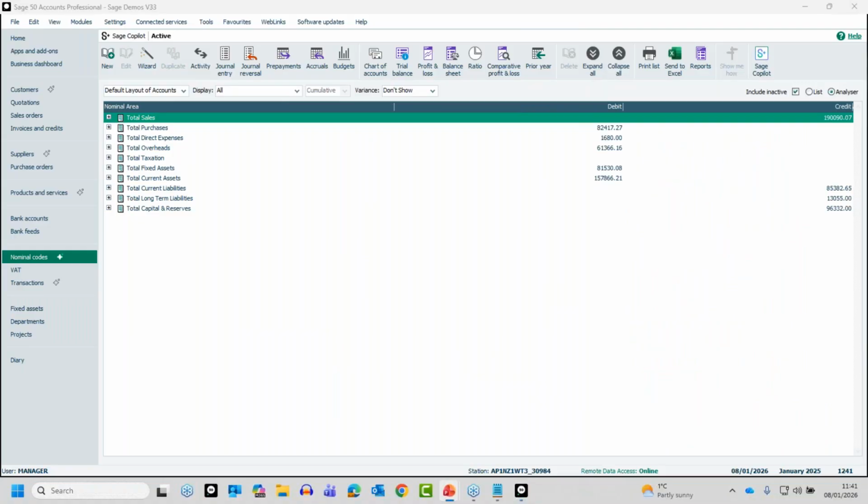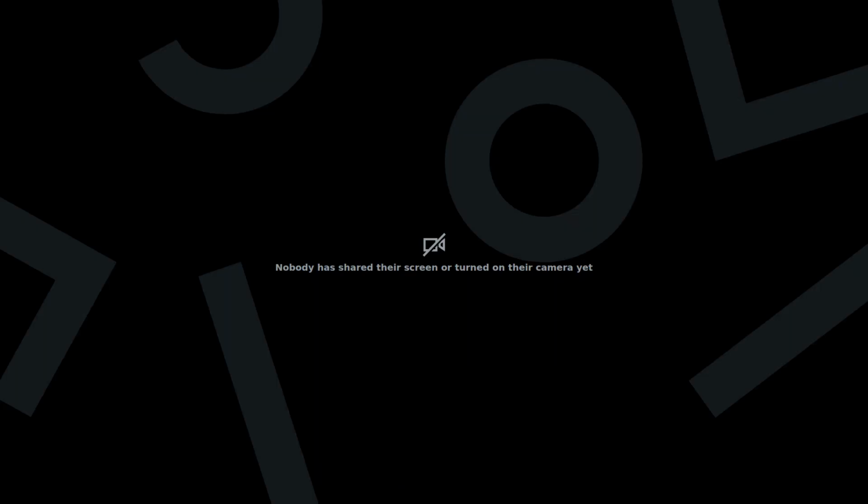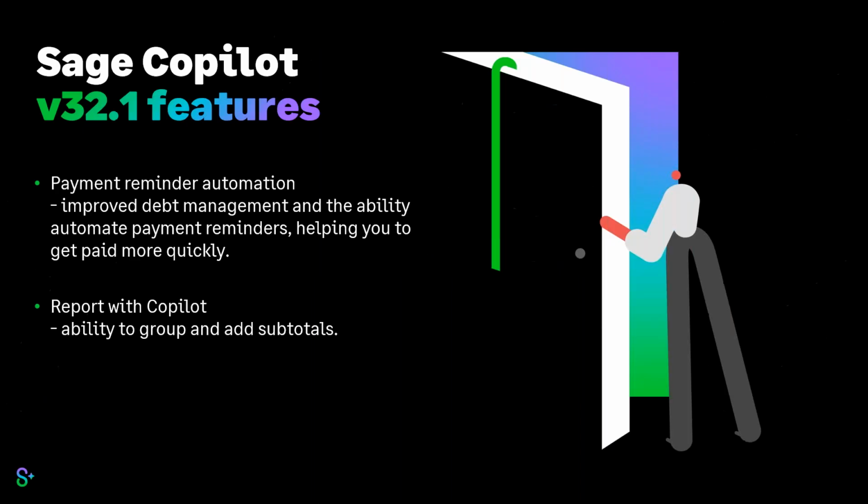Right, now the last bit I wanted to really cover today, demo-wise, is 32.1, the features that were introduced. So report with Copilot we've already had a look at. So 32.1 introduced the ability to group your transactions together. 32.0 will list your transactions, but they will just be in a list of transactions.